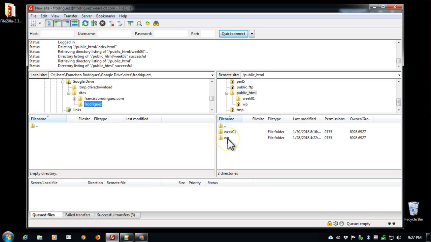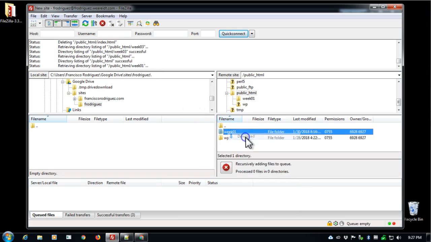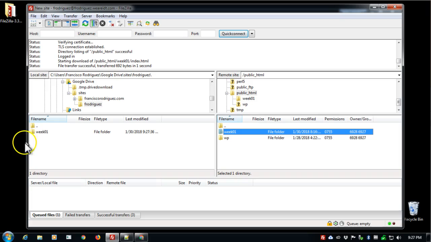My WP, or whatever you call your WordPress folder over there, and my home directory is kind of blank right now. It's still just F. Rodriguez and nothing there. I can download that week 1 just by clicking on it, selecting it, making sure I'm on F. Rodriguez on the home side. Right click and say download, and now I have a copy of week 1 locally. It's just a backup.